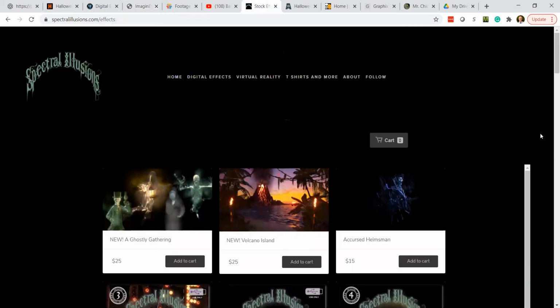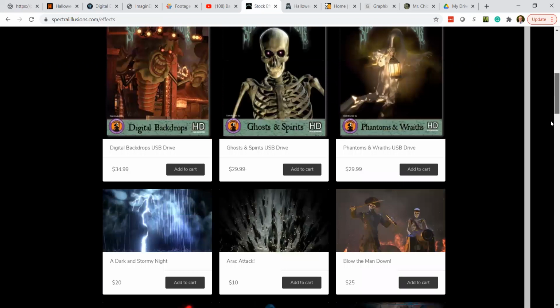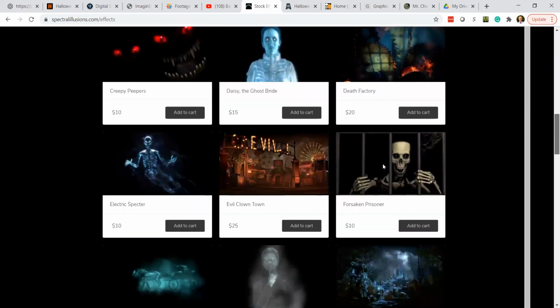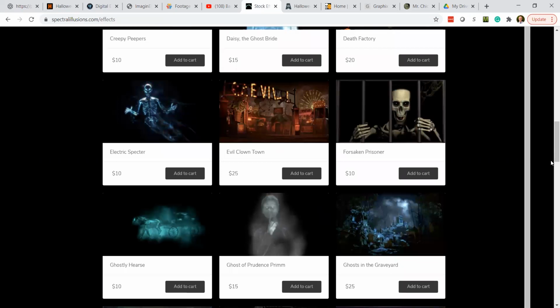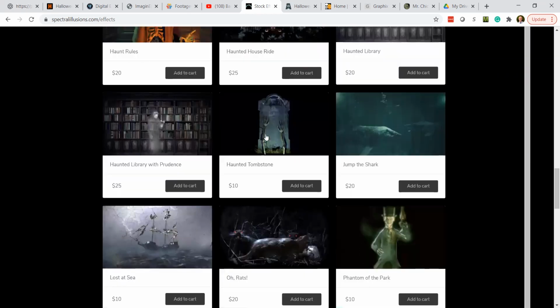Spectral Illusions. They are not as active as Atmos Effects, but they still have some good classics. They have a great pirate one, for example, and lots of cool ghostly effects. We have this one here with the horse pulling the hearse that we have out in our graveyard. This tombstone one we have as well, where the skeleton bursts out of the tombstone.